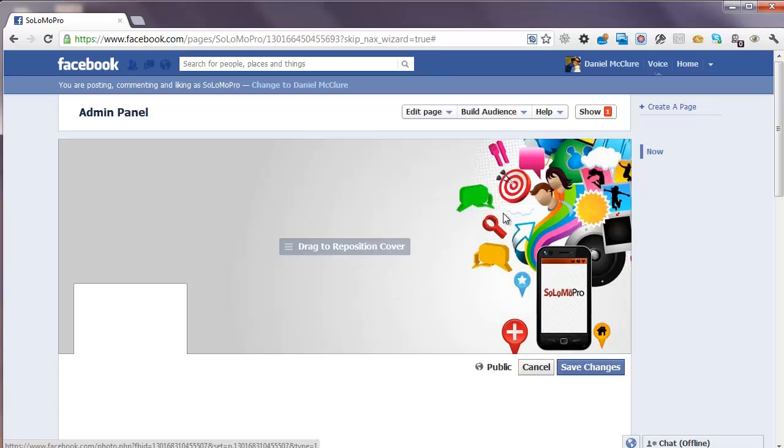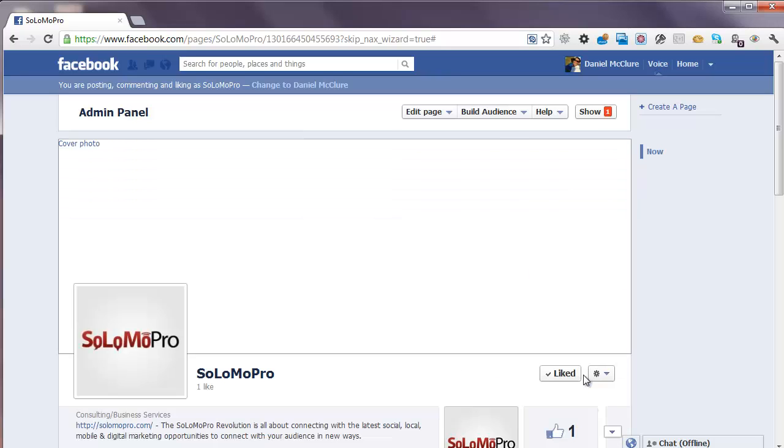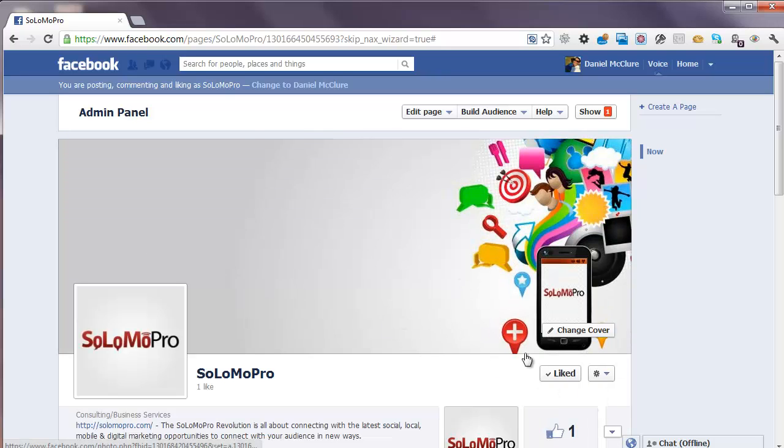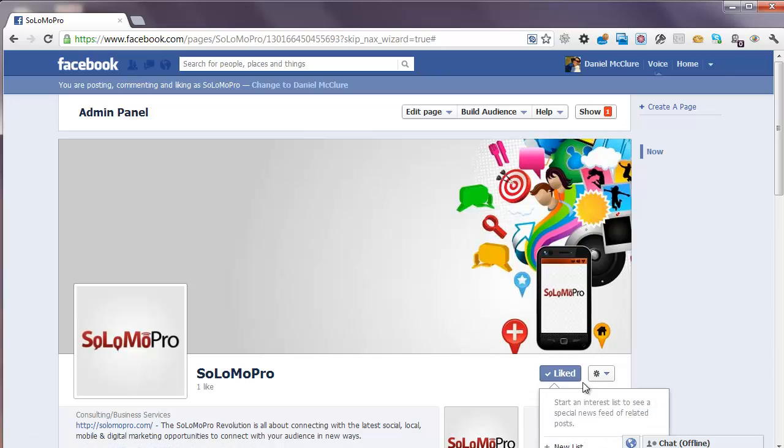If it were the wrong size, then you can drag it to fix, but this was designed specially, so it's 851 pixels wide by 315 deep, fits perfectly. You can hit save changes, and that should add the cover photo to my page. So this is what people see when they first arrive. If I weren't logged in, we've actually designed it so that this little red icon here is pointing straight down at the like button without explicitly pointing.